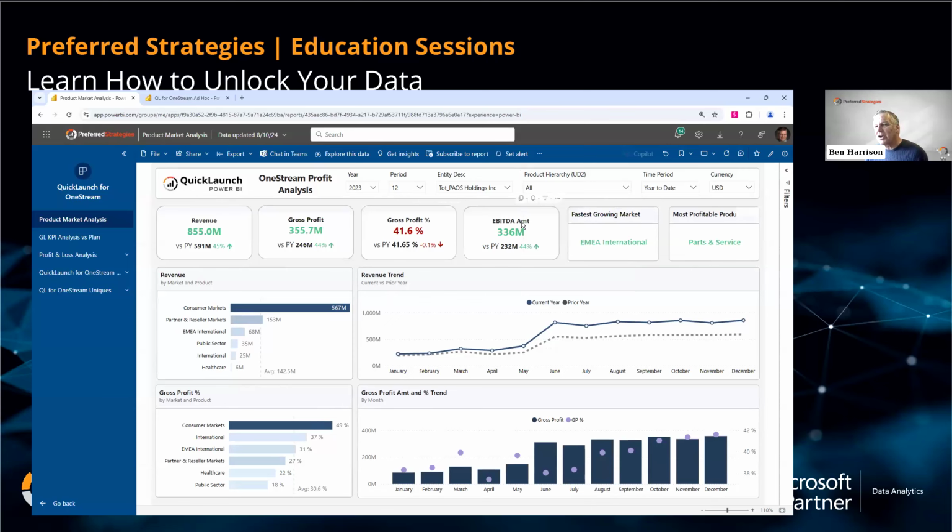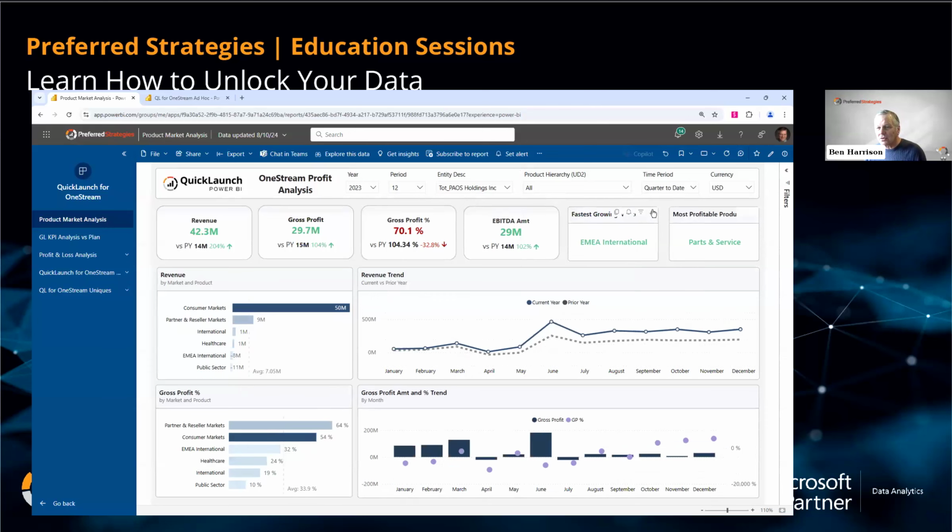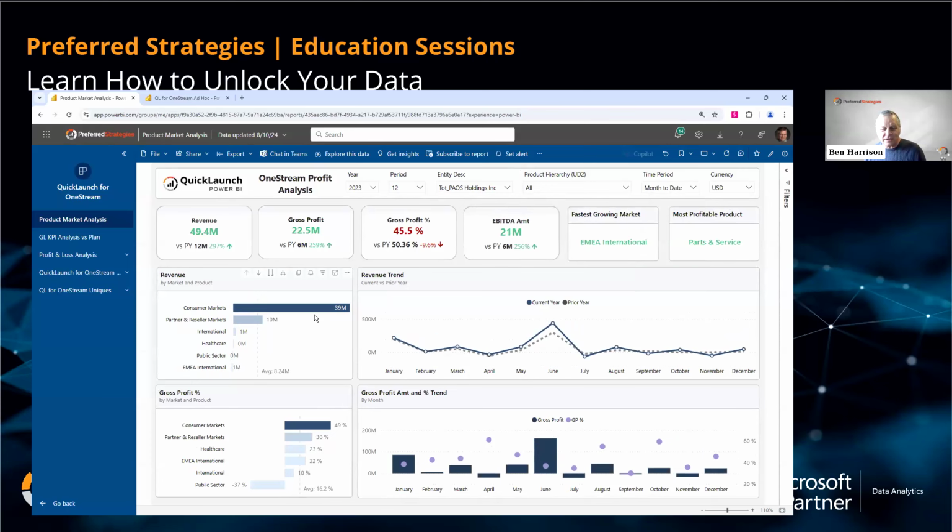Another thing I might care about is, because I know that this problem seems to be in the last half of the year, I might want to start isolating the time period and start looking at quarter to date, or even eventually month to date. As I do that, I do get some more granularity here. So the QuickLaunch data model with this calendaring function allows me to quickly slice through these time-based filters to start looking for things that stand out.